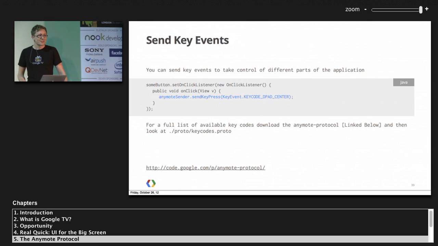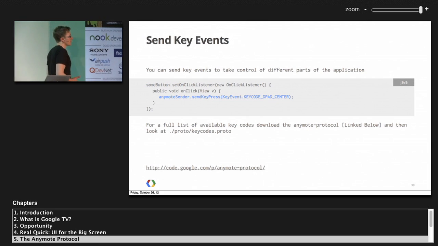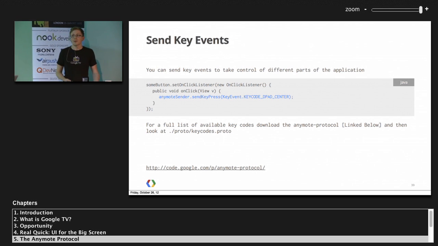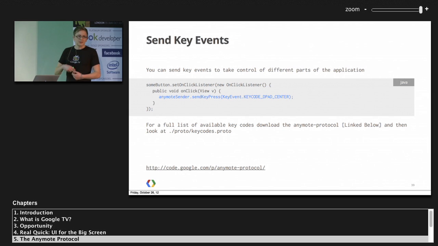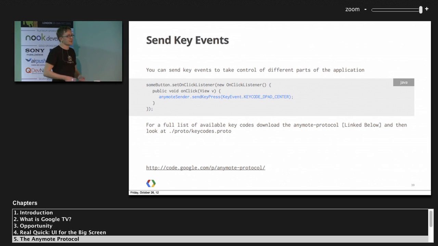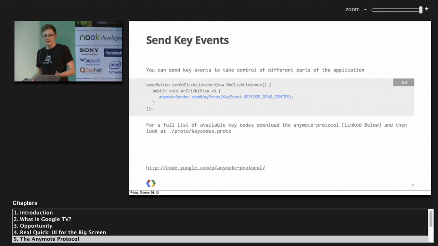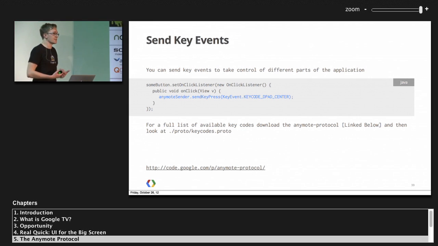Sending key events, this is quite interesting. Any key that's on the remote control, you can send. So one of the use cases I've had for this is if you wanted to change channel on a TV remote, well, you can just send a TV press, wait a little while, and then start sending numbers, which then changes the channel on the TV, which is a common use case if you're doing something like an EPG view.